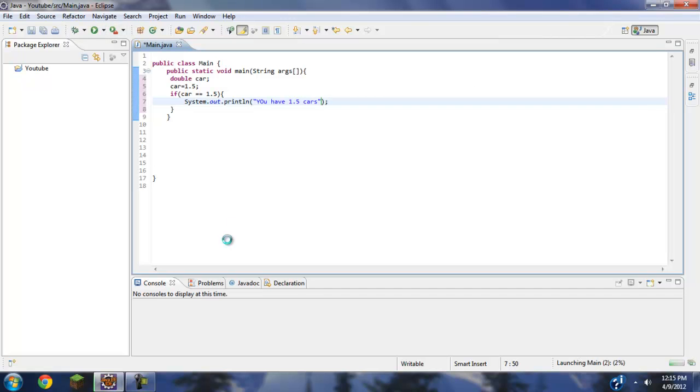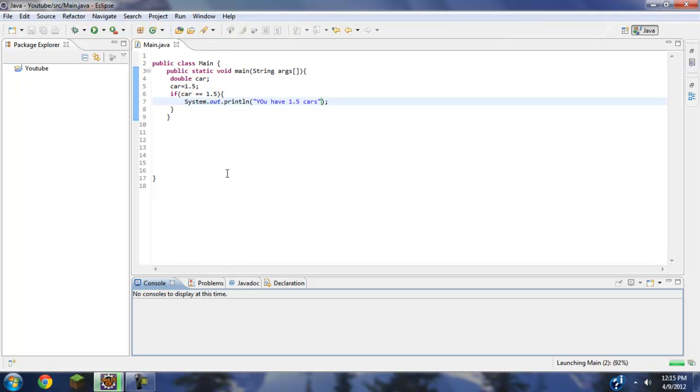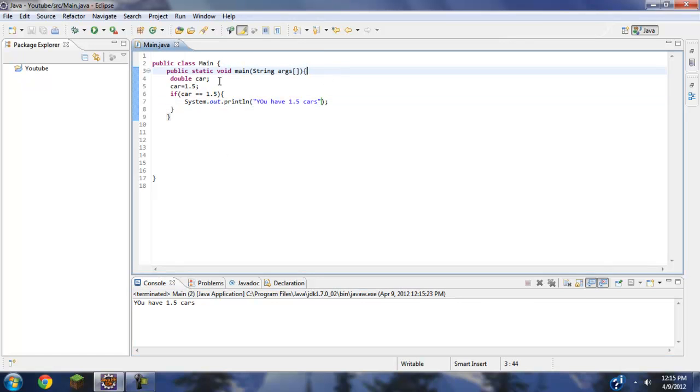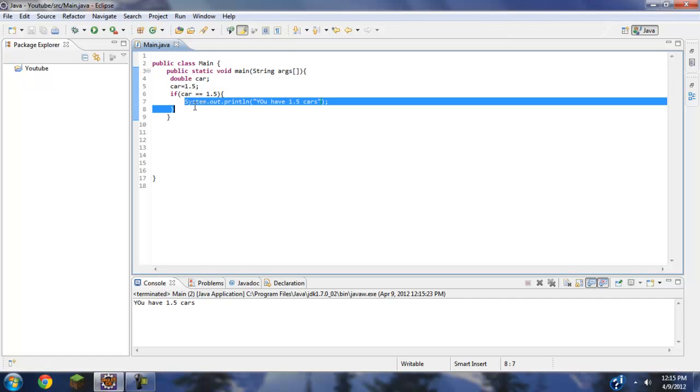It's going to load up. There it goes. It's kind of slow today. You have 1.5 cars. Okay, so it ran through here, said okay, we're in the main method, and then we make a car variable, and we're going to set car to 1.5, and then we're going to come down here. So if this car variable is equal to this, then we're going to do this. And we check it, and it is, so it does this.